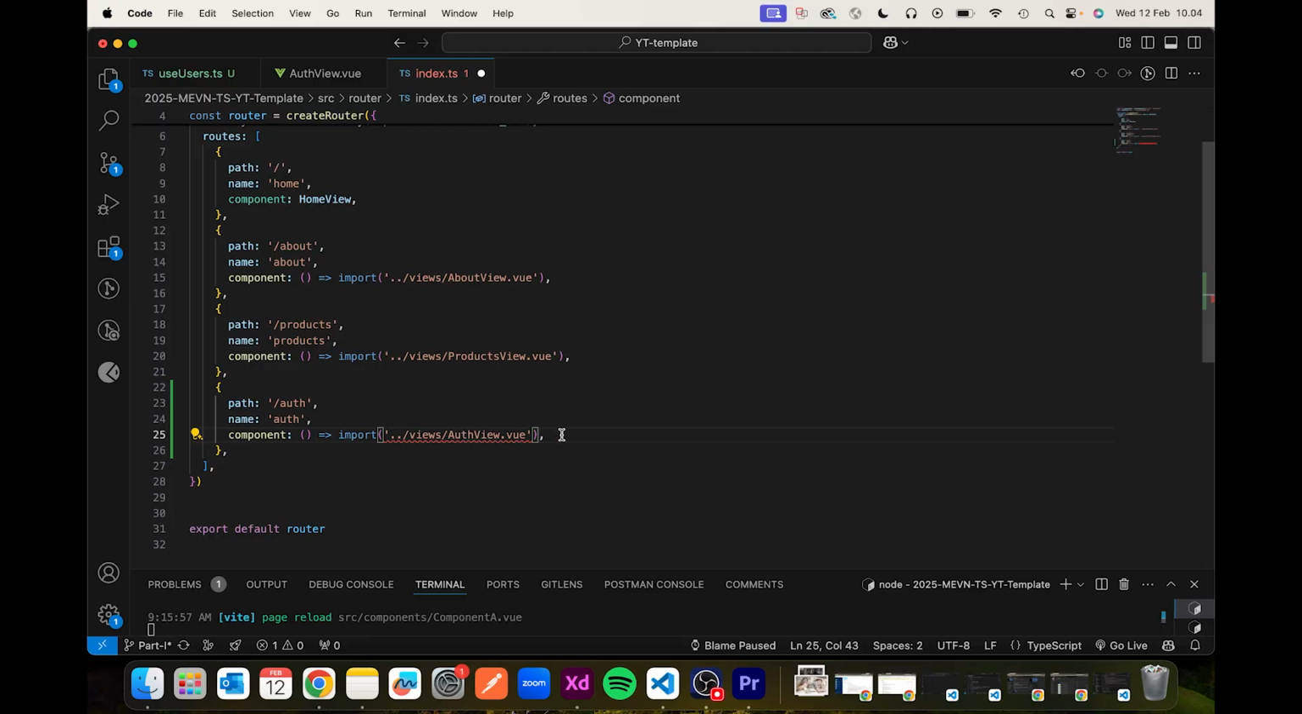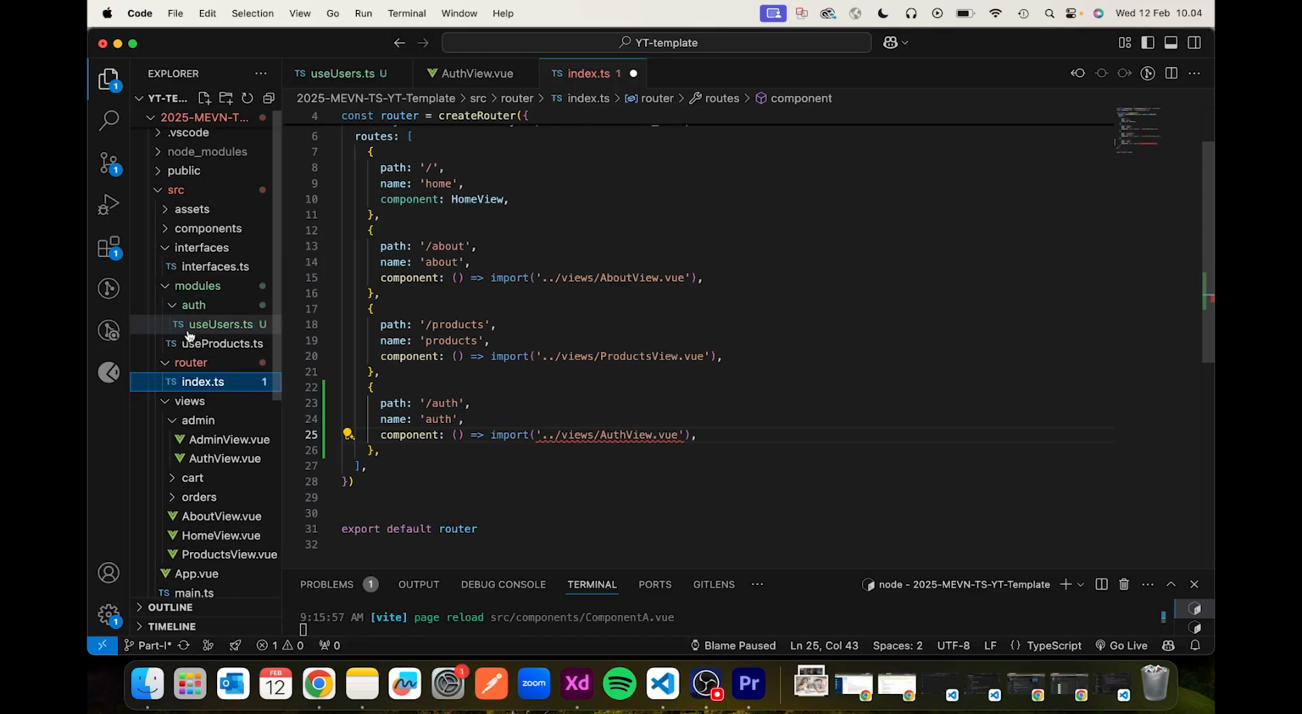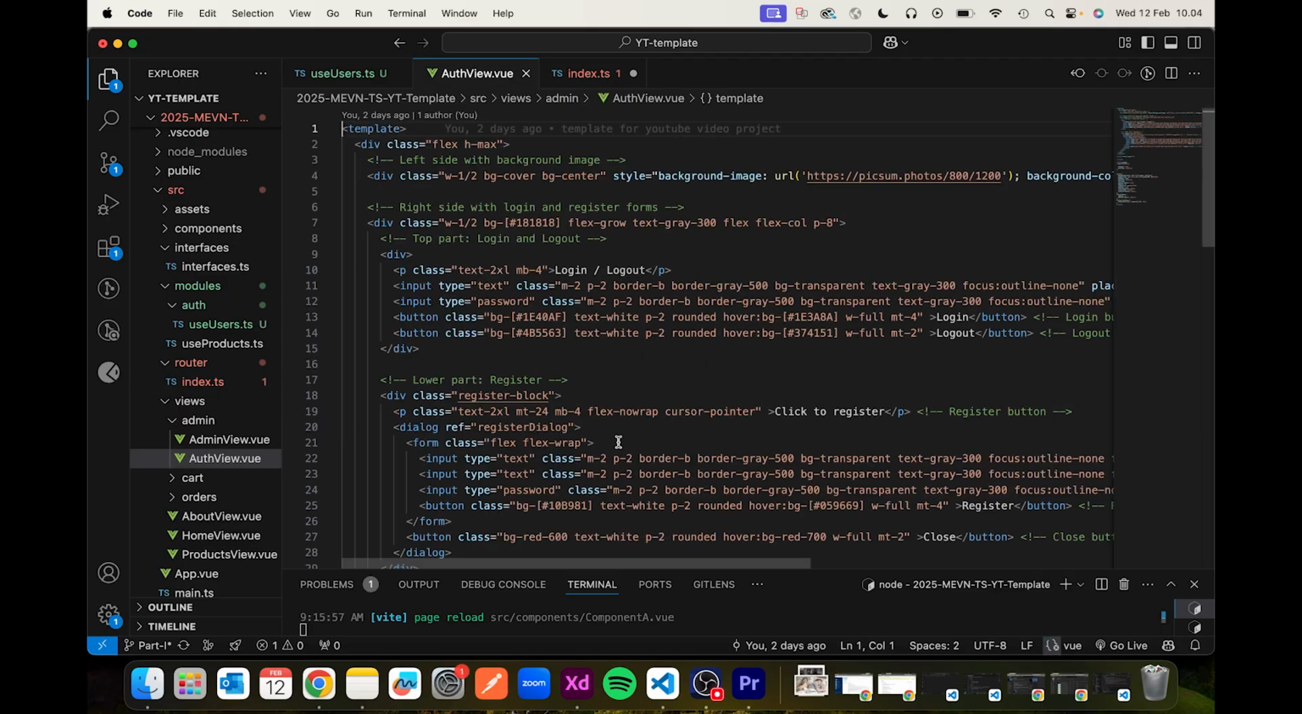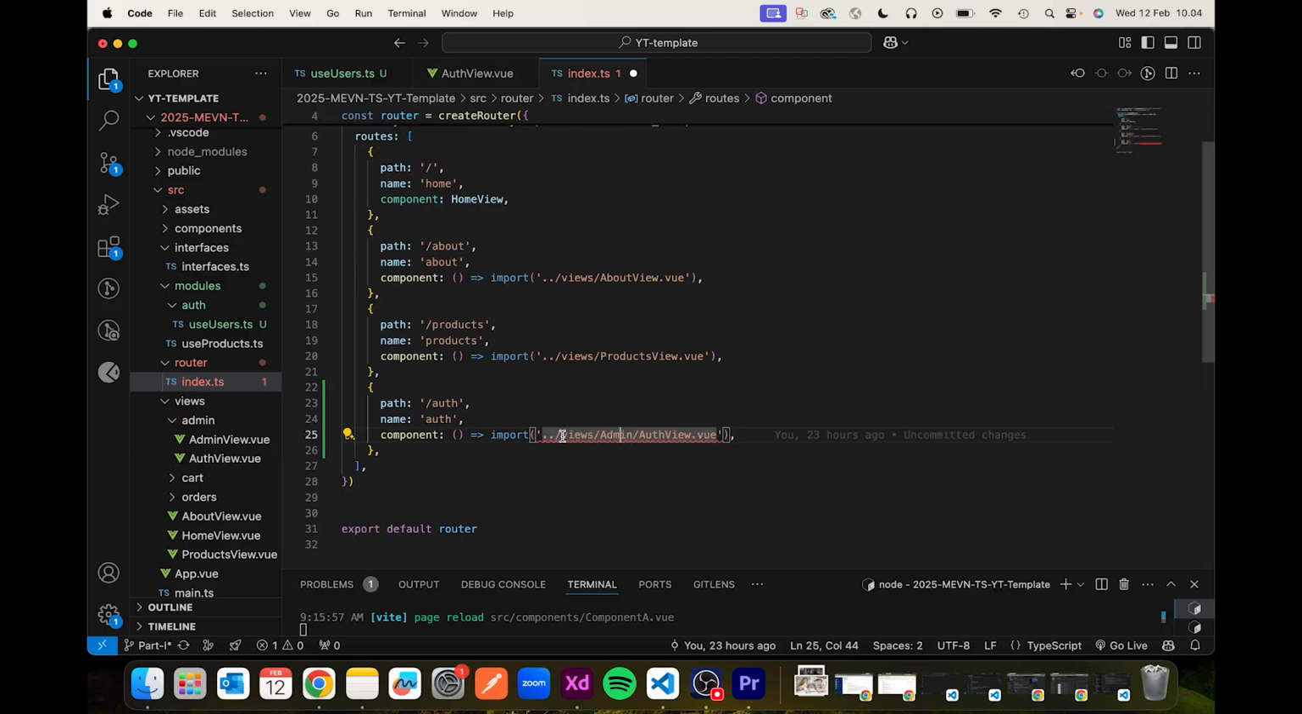So why is it giving me an error? Oh, because this is in views and then /admin. So admin/ and auth view. So this should now work. Yeah, it's great. I don't know why it's red. It's annoying. We'll see if it gives an error when we get to that point. Oh, it's not a capital A, it's just a normal A, that's why. I was a little bit too fast.